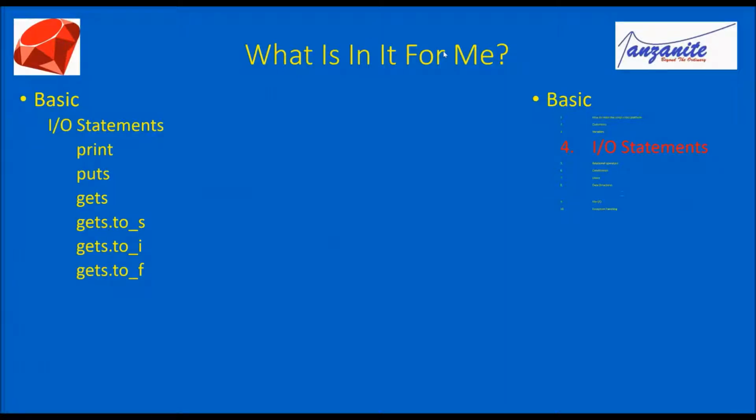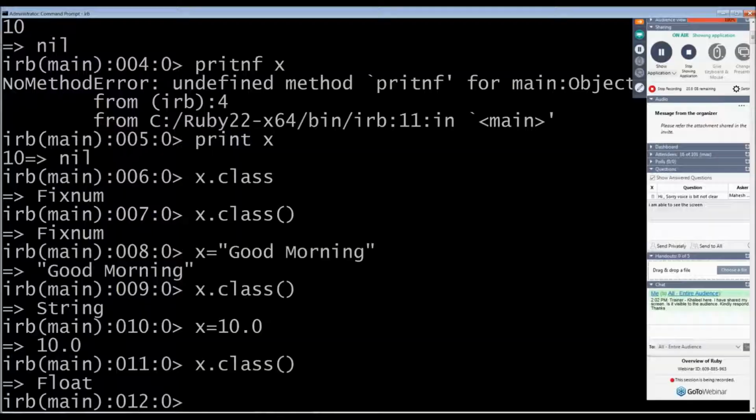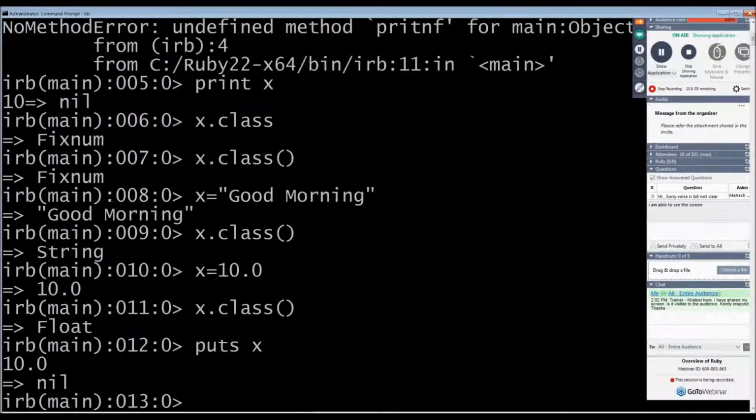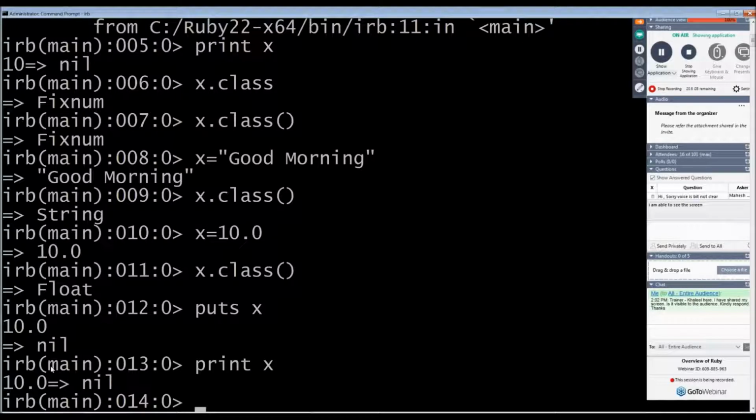So I'm bringing up the session for you. So here is my interactive Ruby. I have a puts with x. Observe that x has a 10.0. I don't really need it. When I use a print x, I don't really need it. It's only when I'm reading that I need to find out.